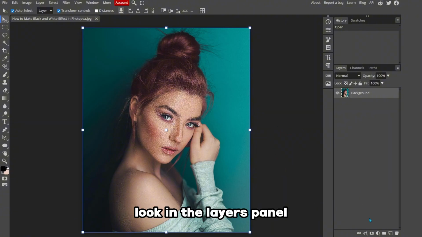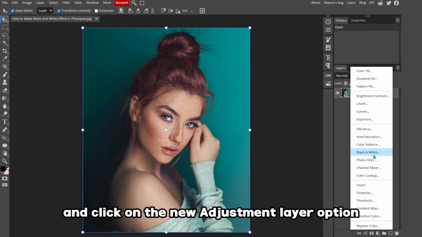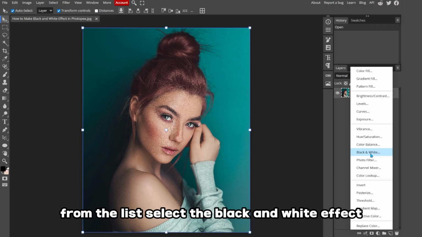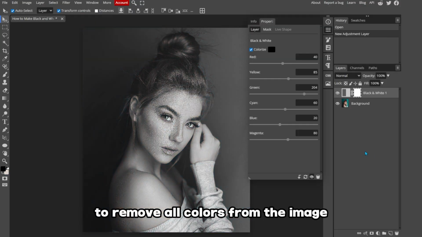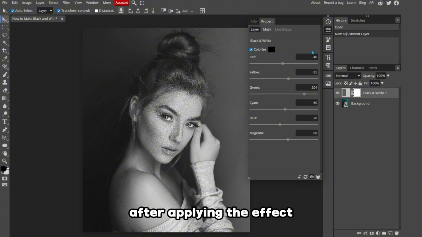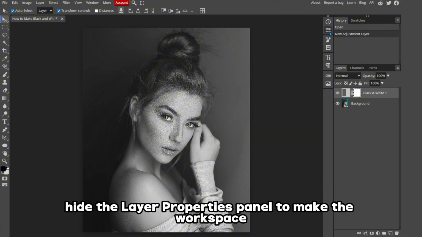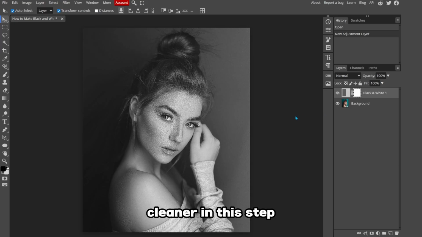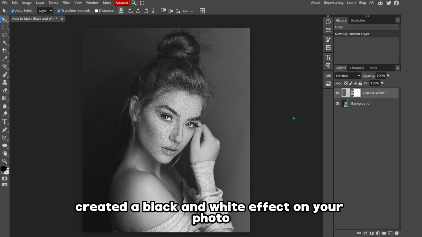Look in the Layers panel and click on the new Adjustment Layer option. From the list, select the black and white effect to remove all colors from the image. After applying the effect, hide the Layer Properties panel to make the workspace cleaner. In this step, you have successfully created a black and white effect on your photo.